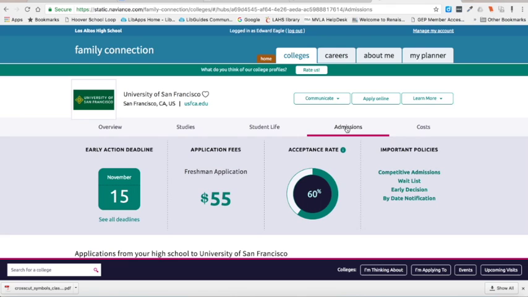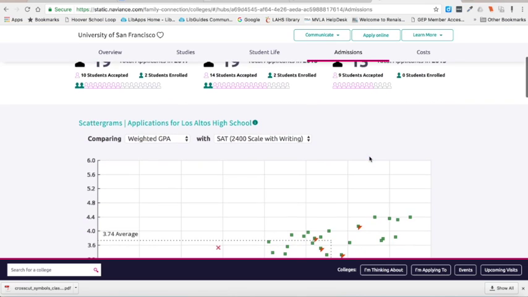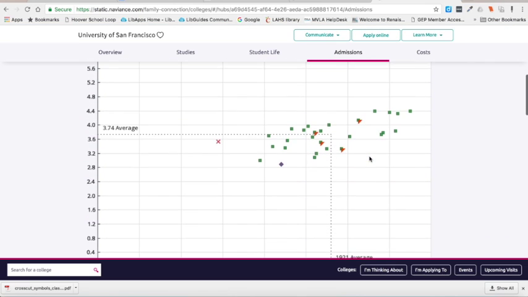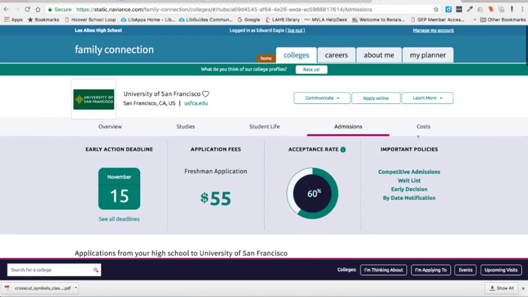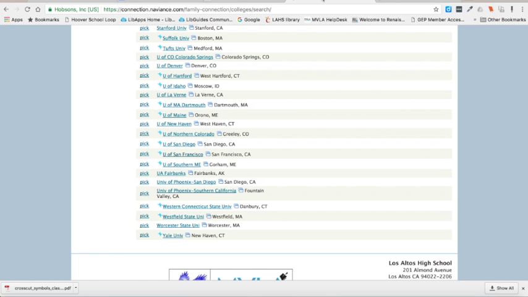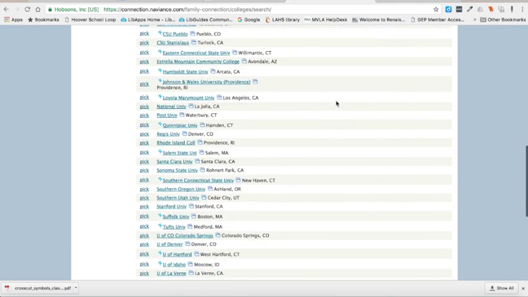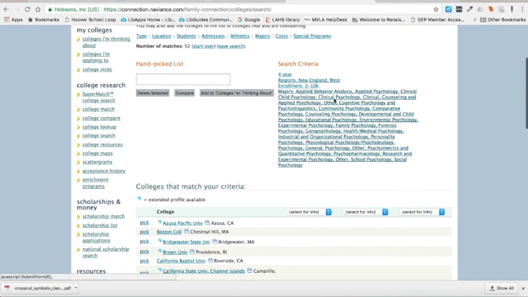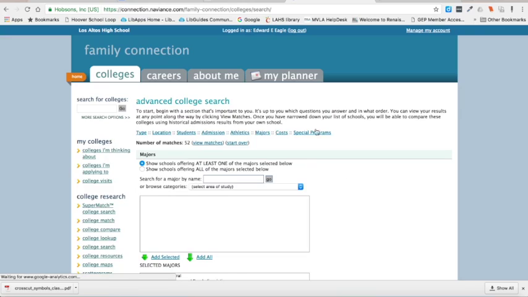Admissions right here is very important because it will let you know what the admissions criteria is for this college and who has gotten in and who hasn't. And so it's a good way to look at that information to see if you're in the ballpark for this particular college.